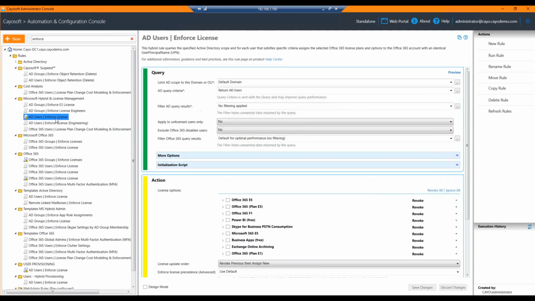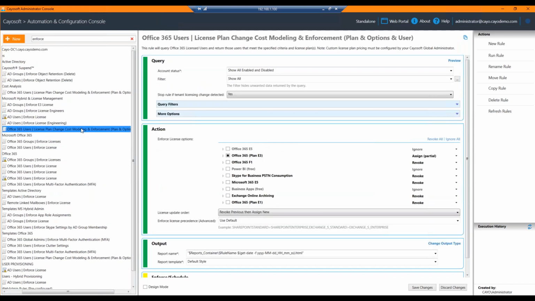Here's a different one that goes directly after users based on attributes. It's the same list down below. And we maintain the friendly names, so you don't have to worry about trying to figure out what license is which. And then you can go directly to Office and do direct Office licensing. So we provide hybrid users, groups and attributes, or you can go direct to Office and do it that way, whichever floats your boat.